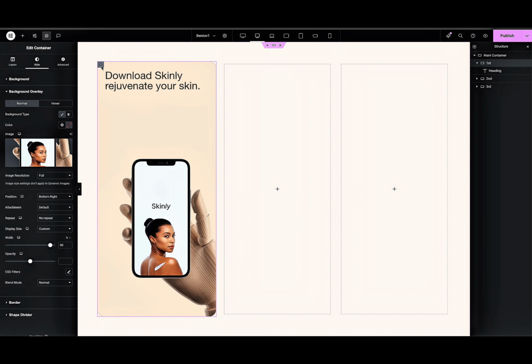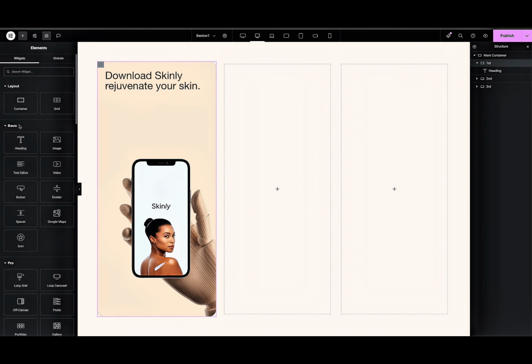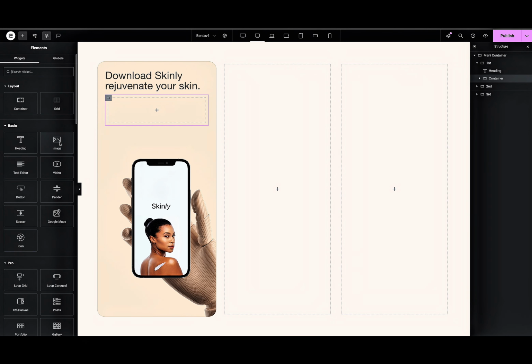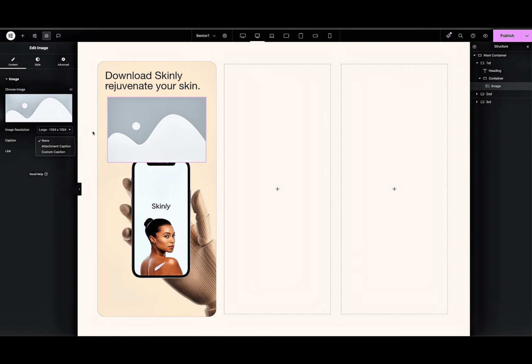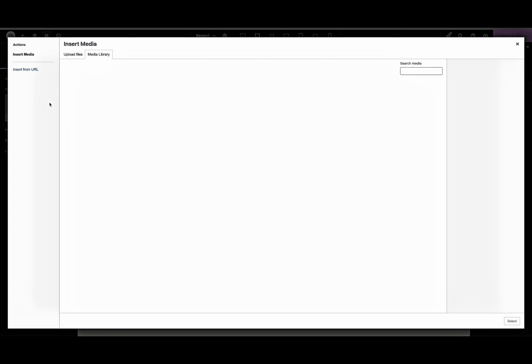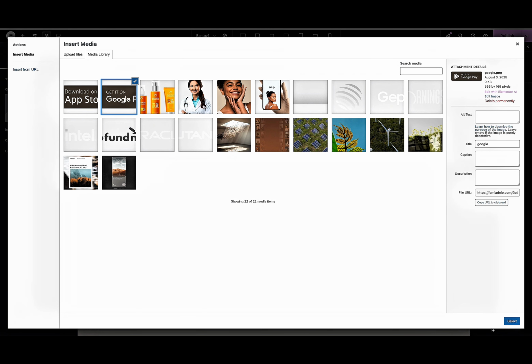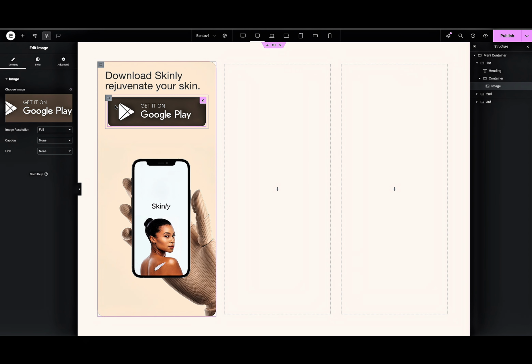So we have the buttons. So we're going to drop another container in here. And this container now, we're going to set the direction to horizontal and drop in 2 images. This one is large font. Let's change the first one to the Google button. This is the Google button.